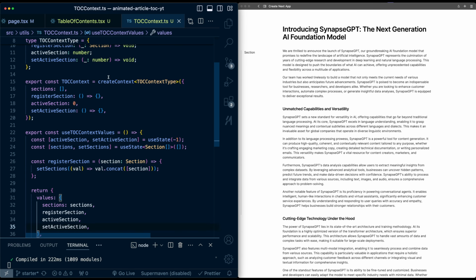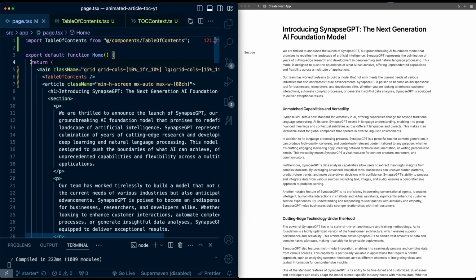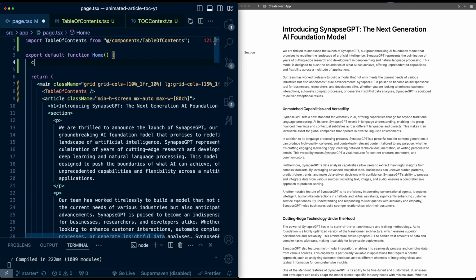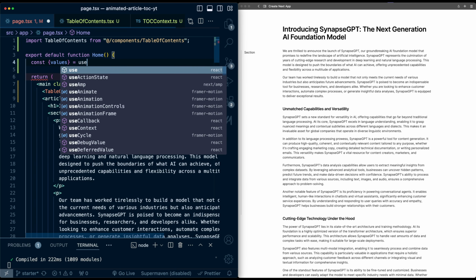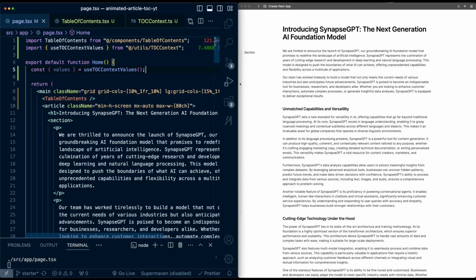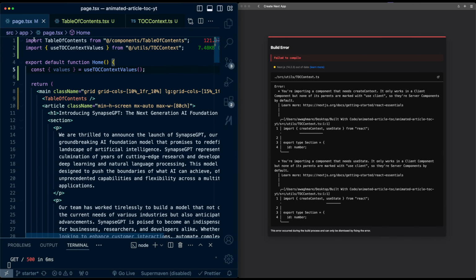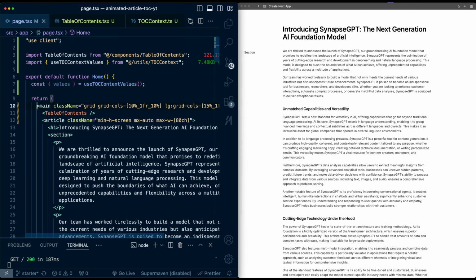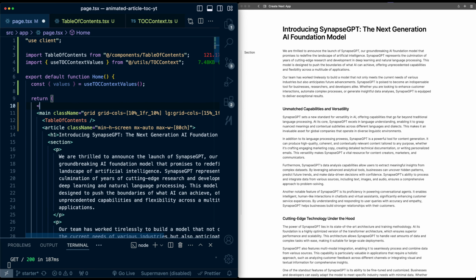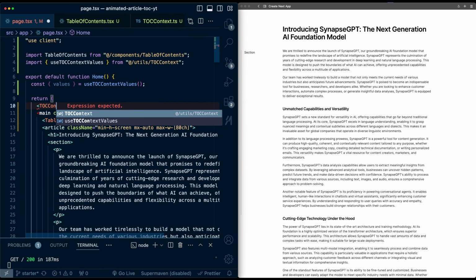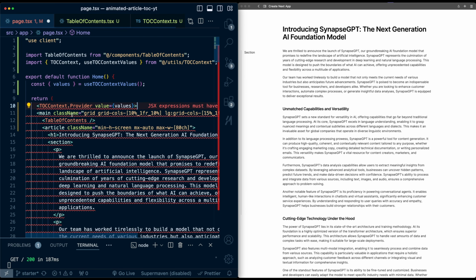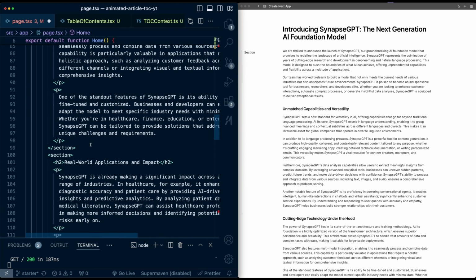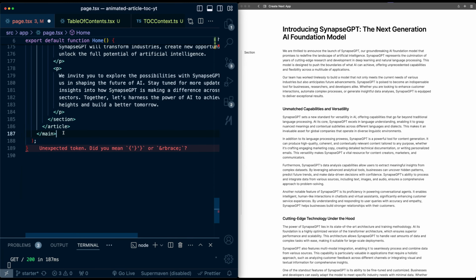Okay, now let's actually integrate this context into the page. So let's go back into the main page, and here at the top, first above this return statement, I'm going to bring the values in from the context. So use toc context values. This is going to throw an error here because we need this to be a client component to use the context. So use client. Then surrounding this main tag, let's wrap everything in a toc context.provider with the value being these values we got from the hook. Let's put the ending tag down here as well.